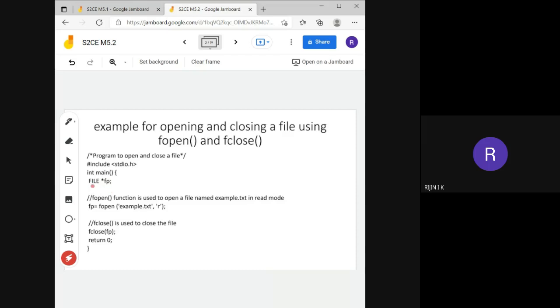But this is mandatory: the keyword you need to use is FILE. Then star FP, semicolon. That means you have declared a file pointer FP. By using this file pointer, you can point to a file. After declaring the file pointer, by using that file pointer, you can open the file.